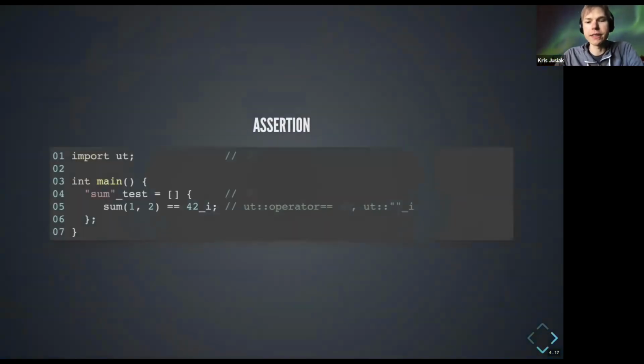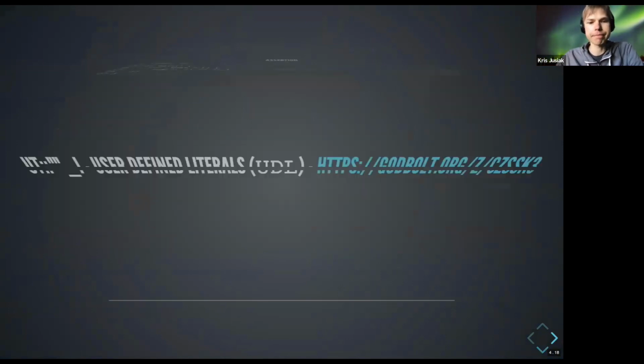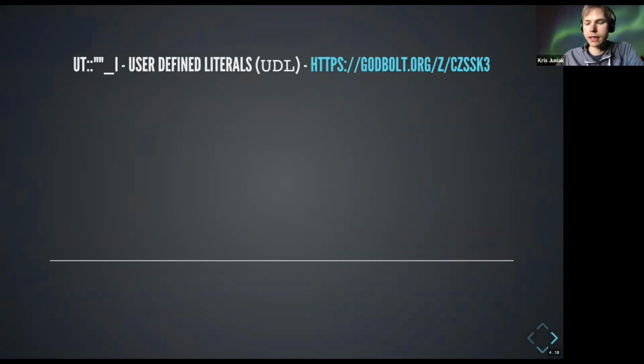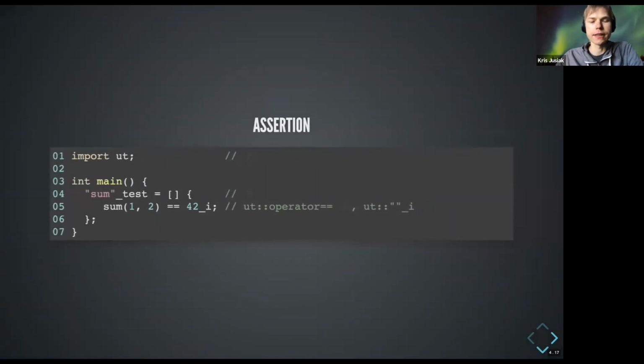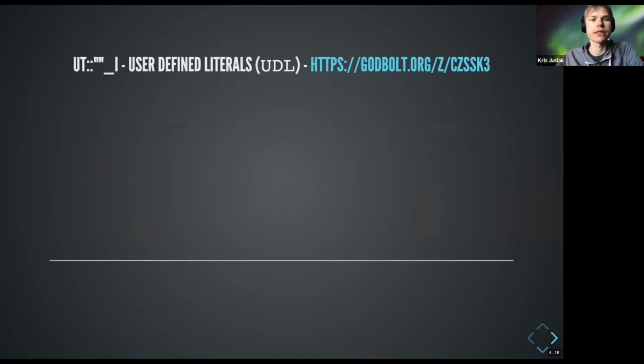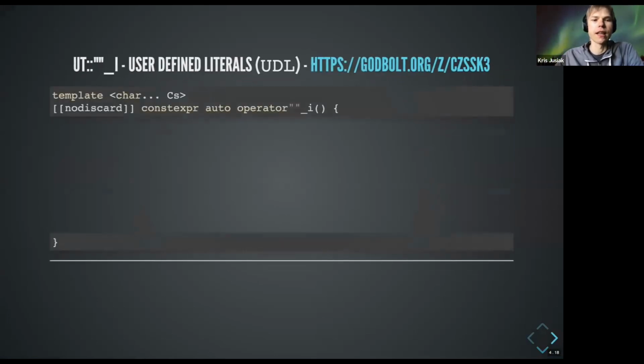So right now we have this assertion. We can write this code. However, we don't have this _i at the moment. So let's just define a user-defined literal, which is this version. I think it is from C++17. You could do that with C++14, but it wasn't possible in C++11, but it wasn't with the char... which allows you to parse the whole string as characters and produce a compile time constant.